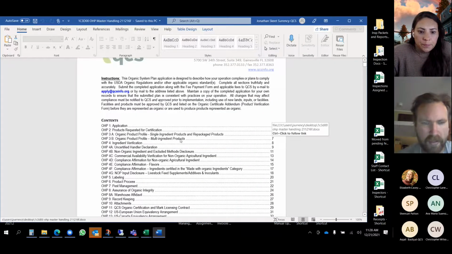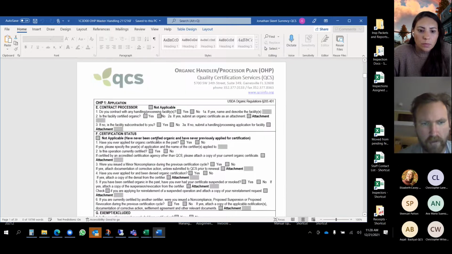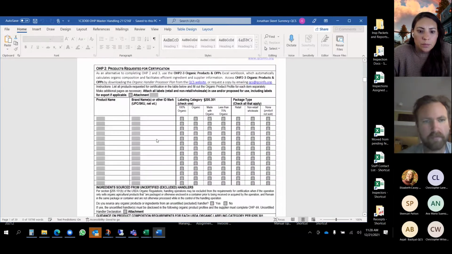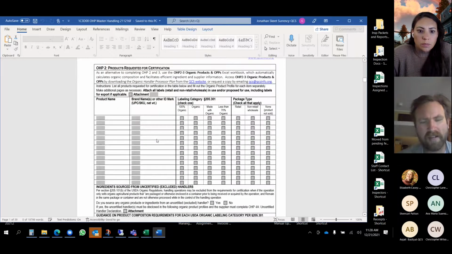And this workbook replaces sections 2 and 3 of the organic handler plan. And I'm going to show you what those sections look like currently. And when I say replaces, I kind of misspoke. QCS is not adopting this as the form that everyone needs to fill out.